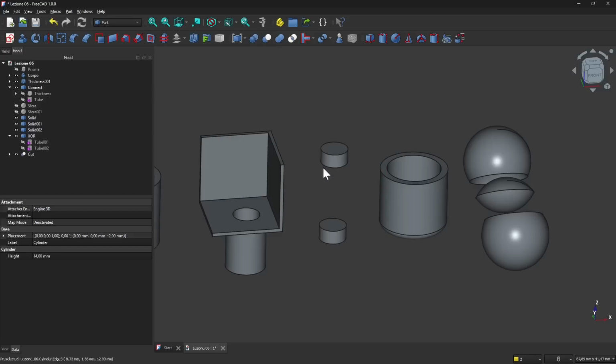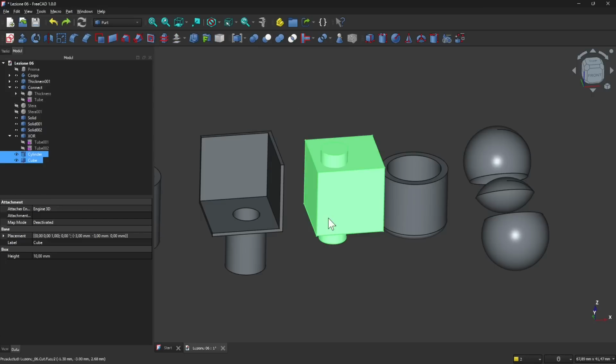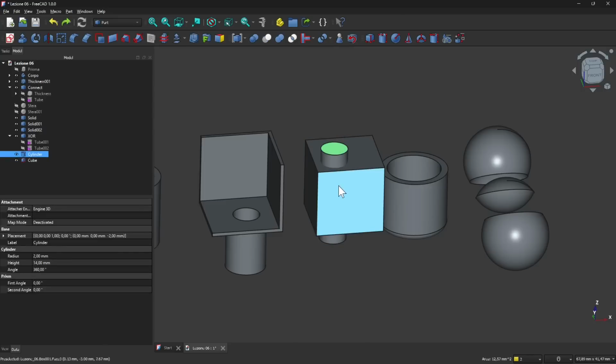So this is cut. Again, the order is important now. First is going to be the object. The second one is going to be the cutter, or the tool, as it's called. And then we have, again, union. So now everything is united. We cannot really see, but they are united. Let's go back.